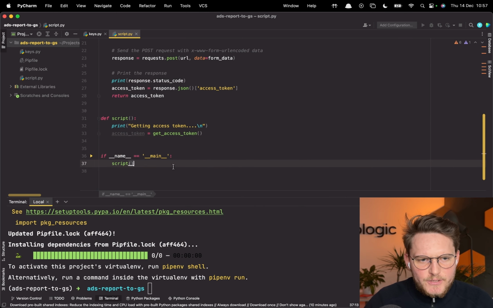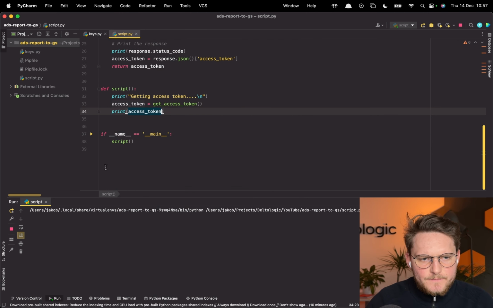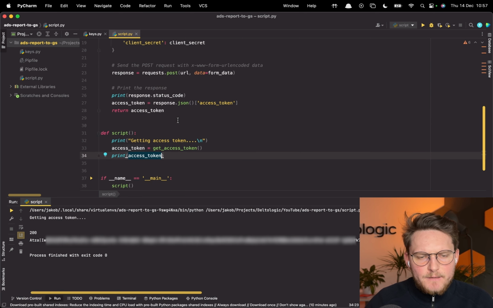Now we can test it right away. So we'll actually have this print access token. We can do it here. Access token, let's do it. So as we see, this worked, so that means we have our access token working, we have access to the advertisement API.